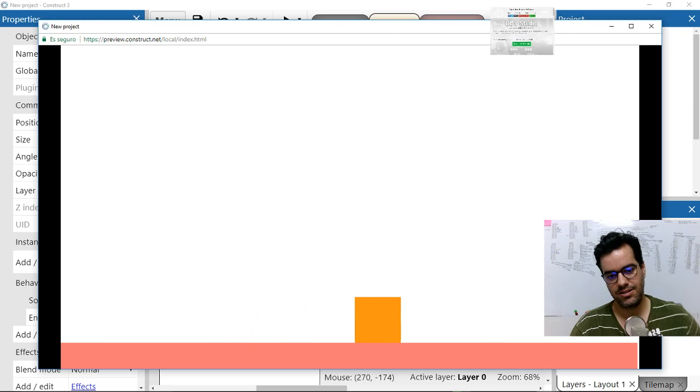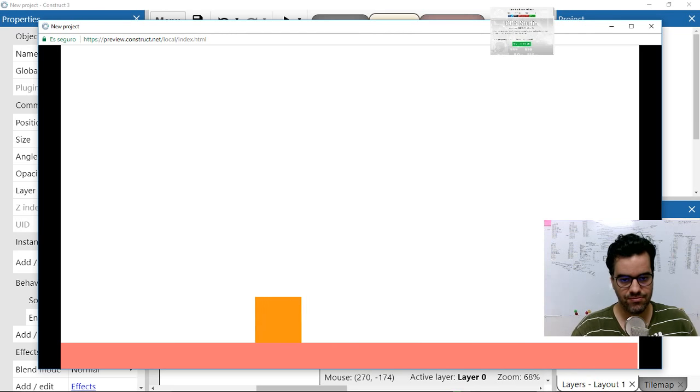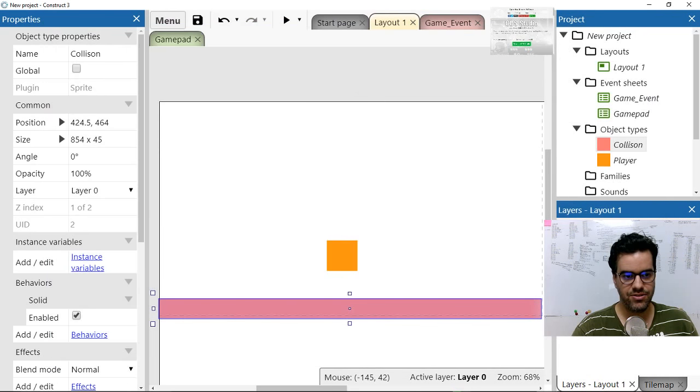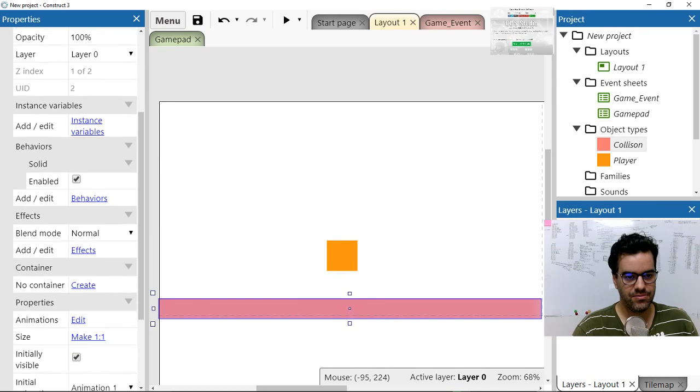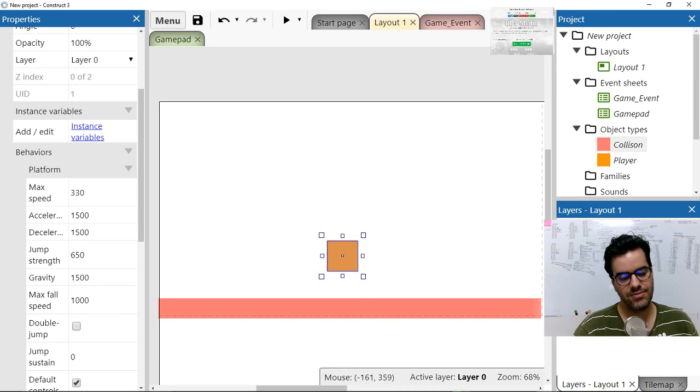This is very awesome because you can start your game really fast. And as you see in the behaviors of the player, you can set all the values to have different feelings about the gameplay, about how the player moves. But we want to focus on the gamepad.